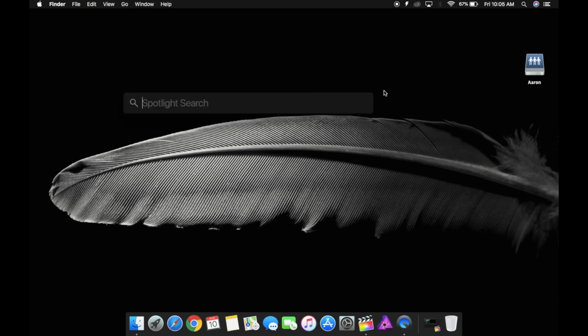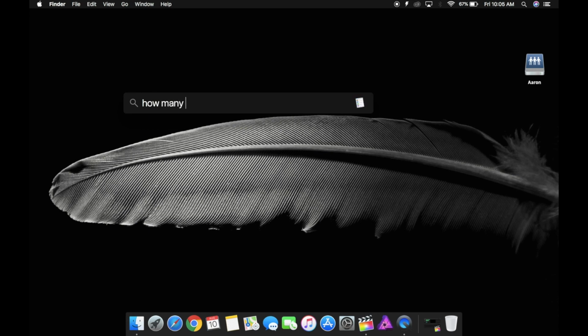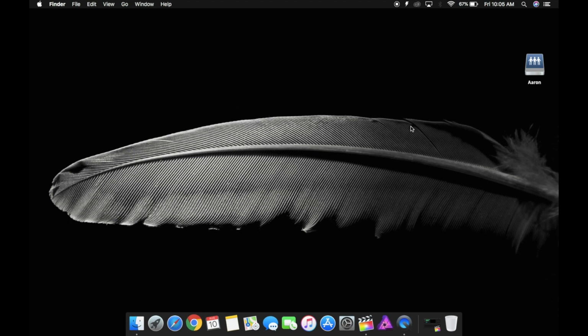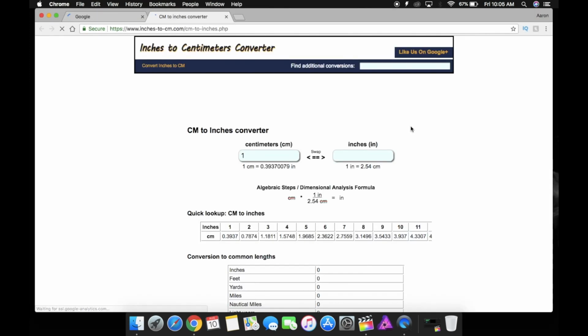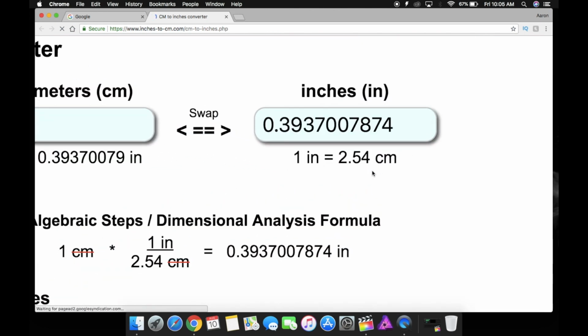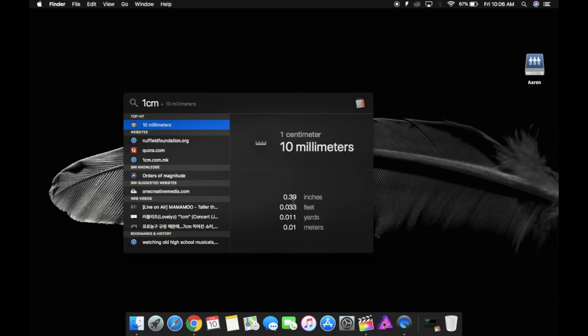So if you need a quick conversion, 10 US dollars to Canadian dollars, we'll say, boom, right there, pulls it right up for you. Or if you need to know how many centimeters in 1 or 2 inches, Spotlight doesn't know, but you know who does? Google knows, so you can just enter it and boom, right there, 1 inch, 2.54 centimeters. Or if you don't even want to go through that much work, you can just be lazy.